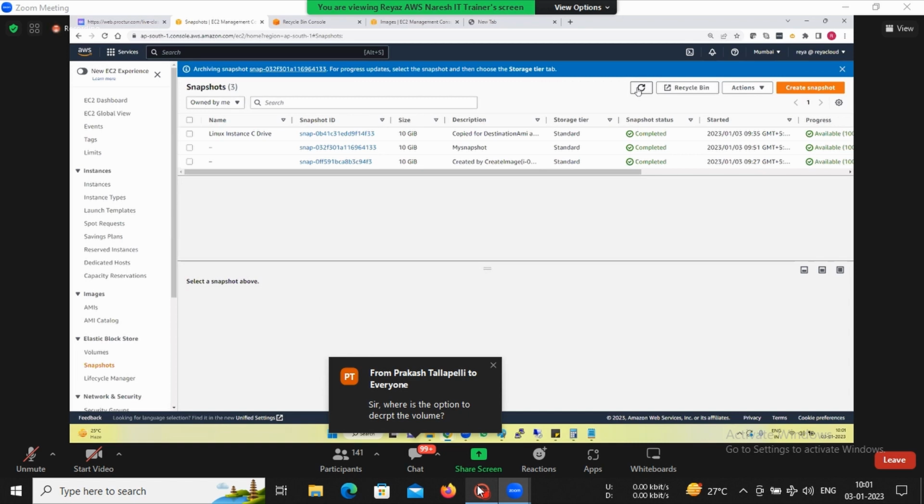Where is the option to give the volume? I think you are the one who asked the same question again. Guys, do we need to worry about decrypting the volume? I told this, write down Prakash in your book. Decryption will be taken care of by AWS. Good.